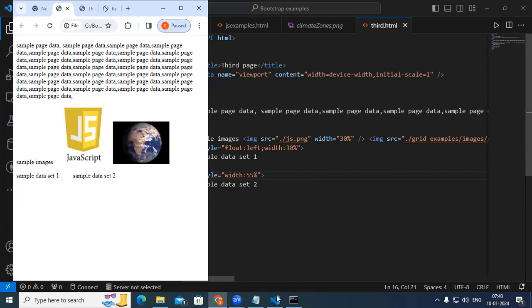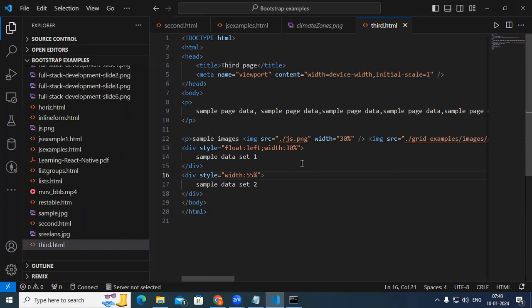Okay, div is basically a block level element, and always starts at a block level. But that behavior you can override using style, float left. You need to specify the width: 30% of the width we take here. And in this case also, we go with the style width 55%.